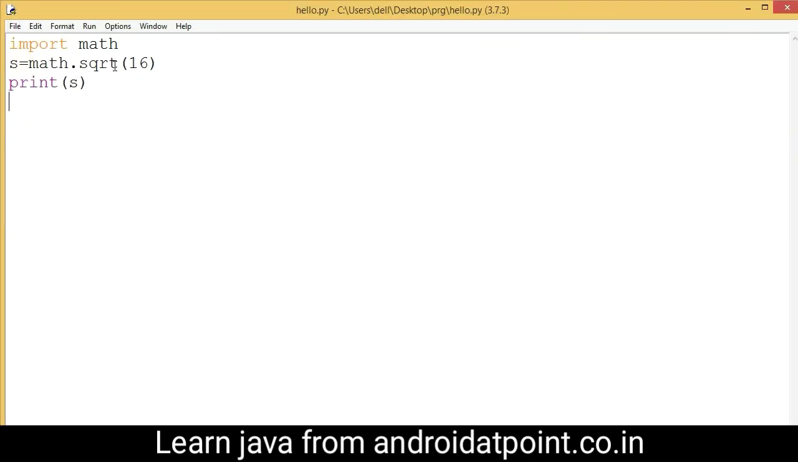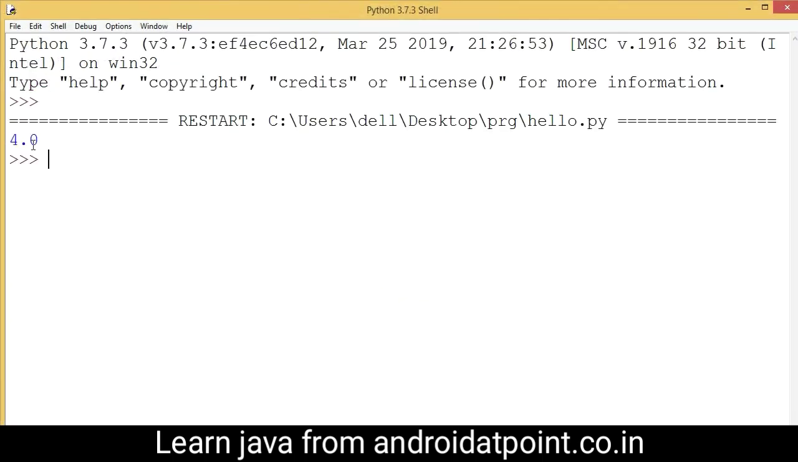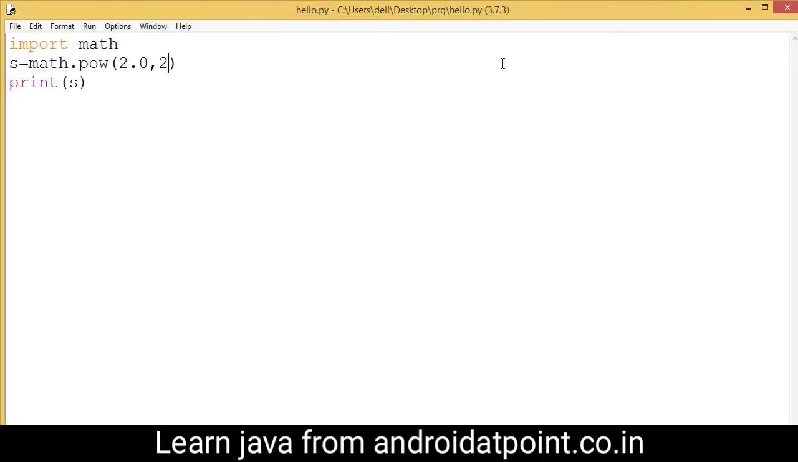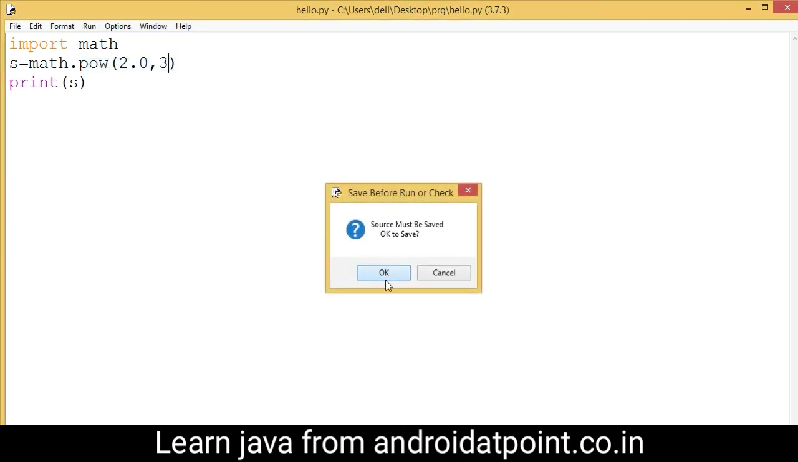Now I'm going to use the pow function here. Just write pow and write 2.0, 2.0, and the power as 2. Now run it, and you will get the result as 4.0, which means 2 to the power 2, which is 4. If you write 3, then it will return the result as 8.